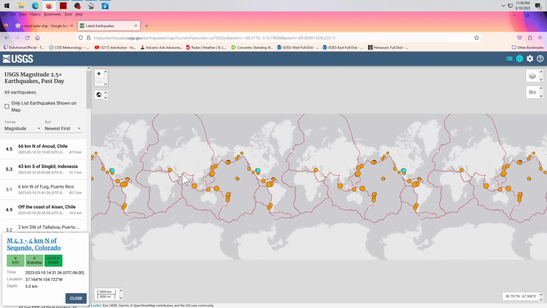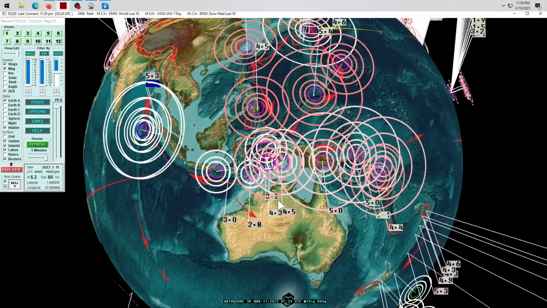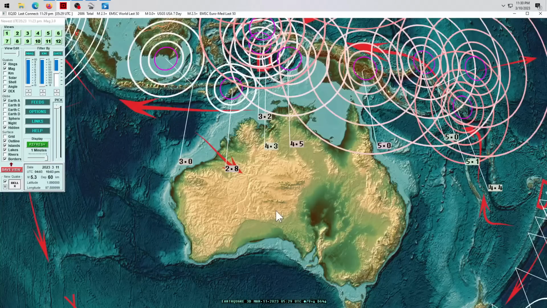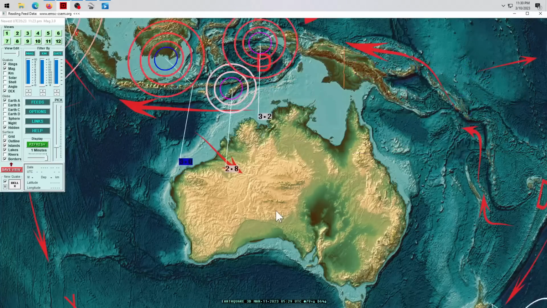The whole plate is moving. So, what do we watch for? We're going to watch for a magnitude increase to take place across the center of the plate. You were at 2s. Now you're about to take the next step up. You're going to see several 3s break out across Australia over the next few days. It might get people's attention.